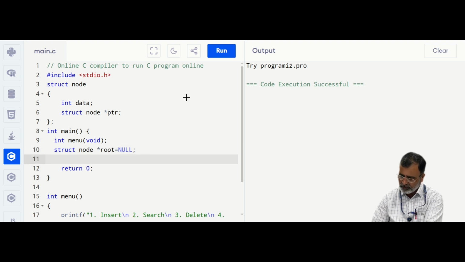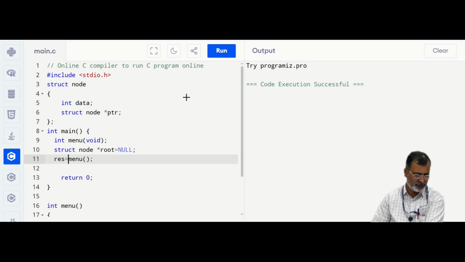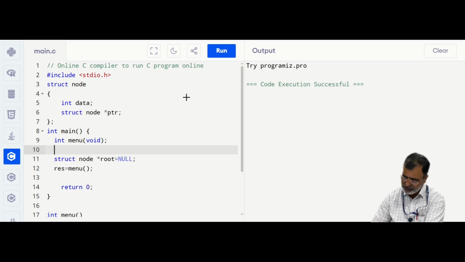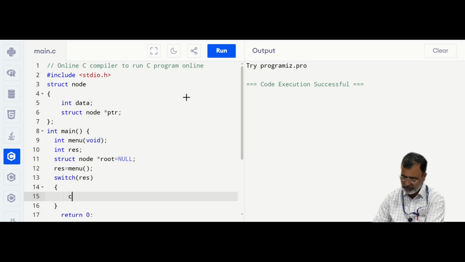Okay, so now I'll write a while loop. I'll explain why I am writing this while loop and so on. First of all, let me call this menu function. The result we get, I am trying to store in a variable called response. So res is a variable of the type integer, so let me declare that integer here, response. So what did the user enter? He might be entering in res some value, either 1 or 2 or 3, depending upon what we have written in the menu.